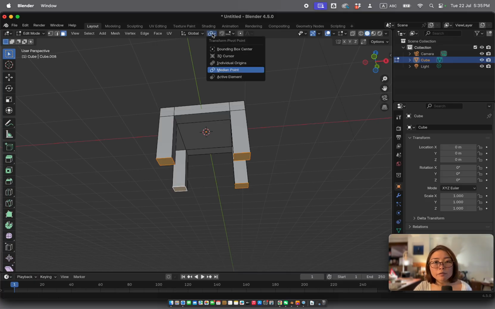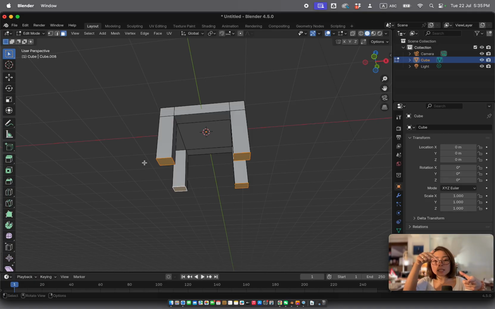This is the transform pivot point. For now, we have the median point. Median point meaning when I select the 4 legs together, the median point is at the center of 4 legs. And of course, in this case, if we scale it up, they are pulled apart.